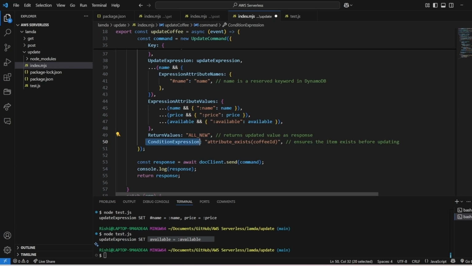And then condition expression is attribute exist. So if I do not put this here, then if coffee ID does not exist, then also that coffee ID will be created. So this condition expression makes sure that this object is updated only if that particular coffee ID exists, else it will not be updated. Let's save it and create zip.